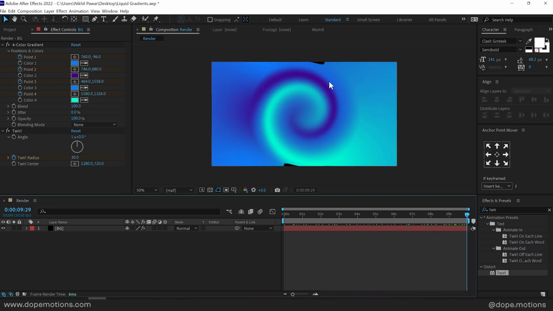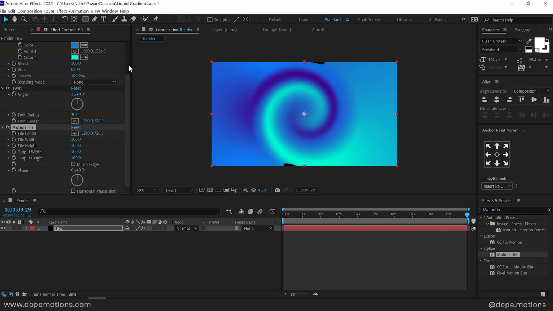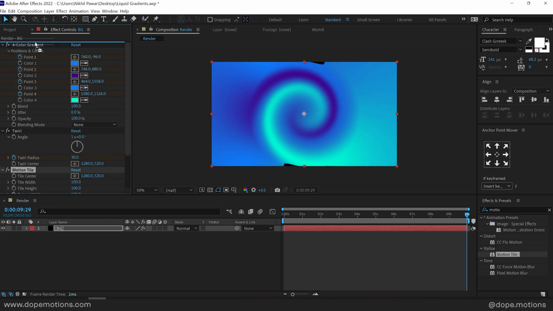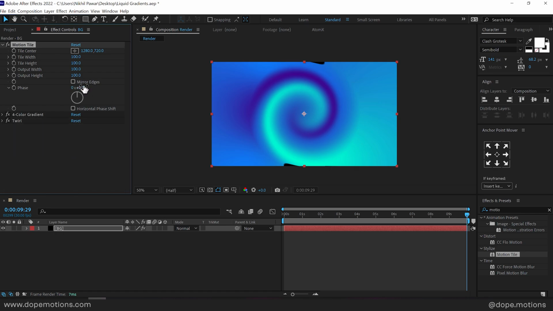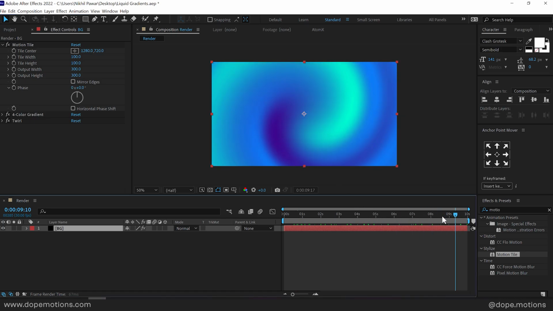Now as you can see, we get this corner or edge issues with this effect. So to fix this, I can add a motion tile on this. So go into effects and presets and search for motion tile, double click to apply that, or maybe you can just drag and drop it. Now make sure to put this effect on the top of all these two effects like so, and let's increase the output width and height to 300 by 300. So now we have something like this. As you can see, our spiral or the twirl is also looking bigger, and that is exactly what we want. So this is before and this is after, looking really nice.